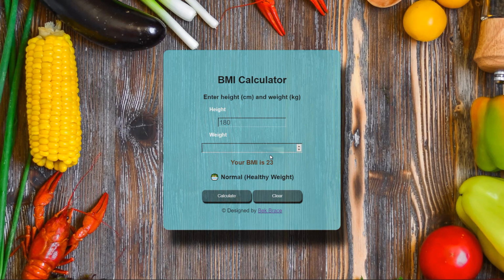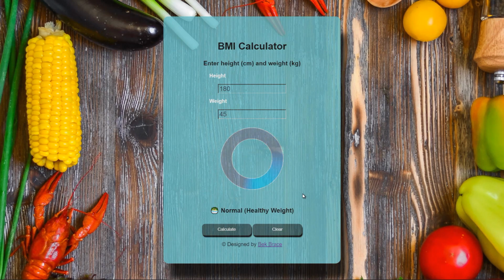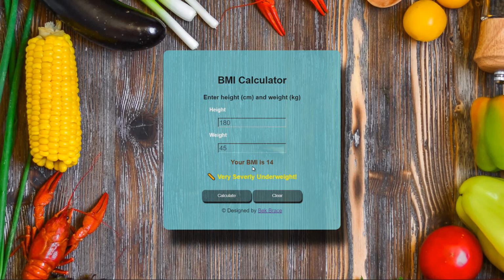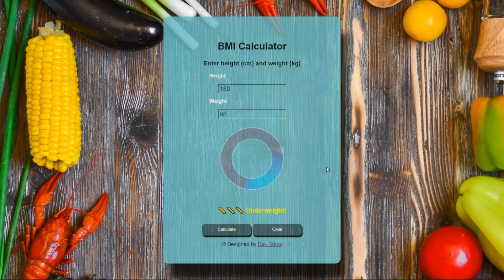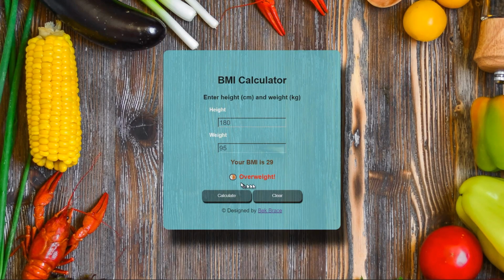Let's decrease that number. Let's make it 45 kilograms, for example. Now we have a different message. So your BMI is 14, very severely underweight, with 1 loaf of bread. Let's make it 55, for instance. Now we are underweight with 3 loaves of bread. All right, let's increase it. So let's have 95 kilograms. All right, so now we are overweight with a BMI of 29. Okay, and so on and so forth.